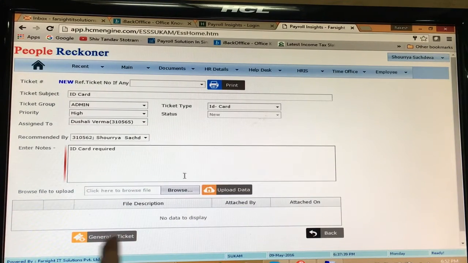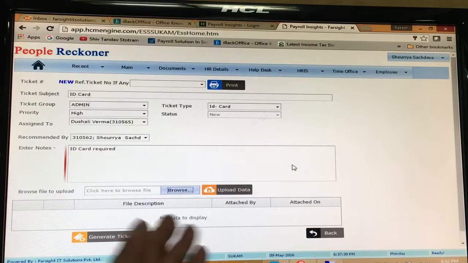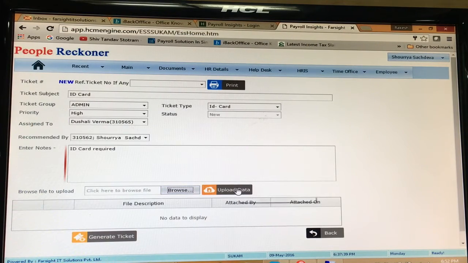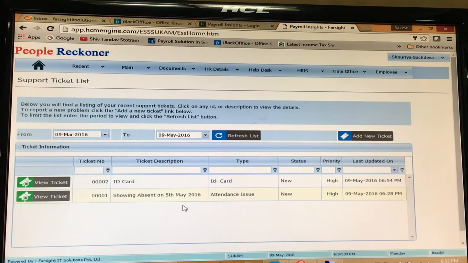Further, if you need it urgently, you're going on tour, you can put it in remarks, what is your urgency, and you can attach a file if you want a new photo to be uploaded or any other new data, or you want it looking like your driving license. You can attach any kind of file you want the new ID card to look like in terms of the data and the photo, and then you generate the ticket, and this will automatically go to the concerned person who has to organize this for you.